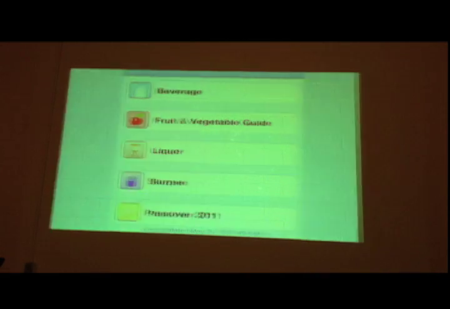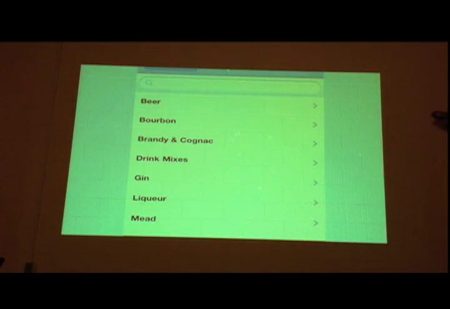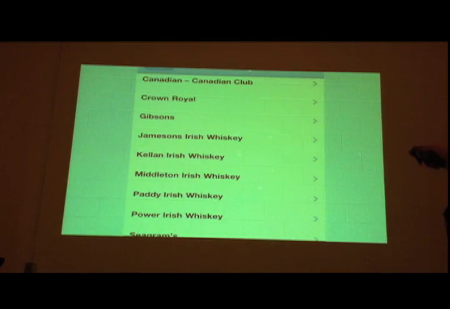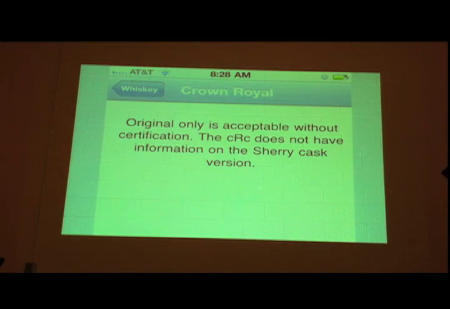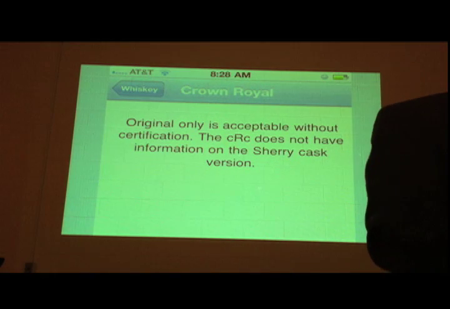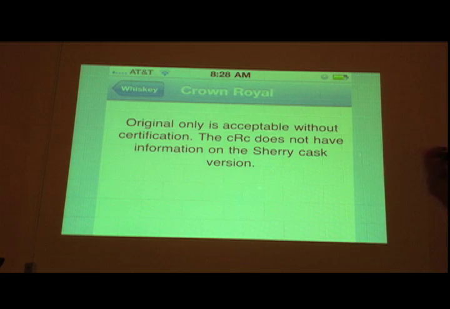So I'm going to start off with their liquor list. And I can go through to see what is kosher, but I break it down by genre. So let's say I'm going to go over to the whiskeys. And I click on the whiskeys, of course I'm going to go to Crown Royal. Where else would I go? And it tells me that the original Crown Royal is acceptable, even without certification, but they don't have any information on Crown Royal if it's aged in the sherry casks. But regular Crown Royal is kosher.